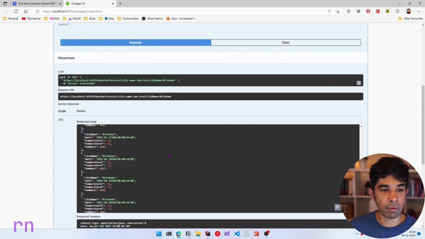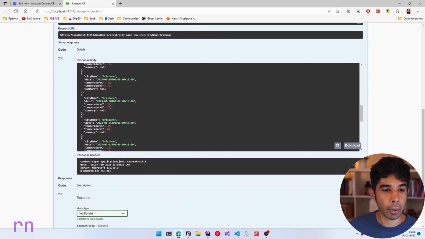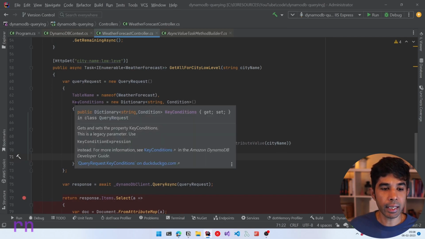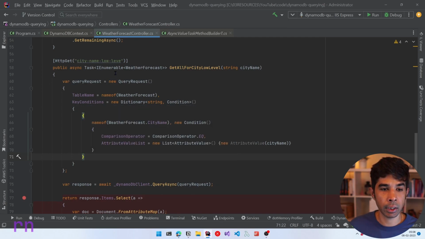So we have retrieved all the data for that particular city. Now specifying the key conditions was a bit of code, which is why the KeyConditions property is now a legacy parameter, and it suggests we use the KeyConditionExpression. So let's see how we can use the KeyConditionExpression.